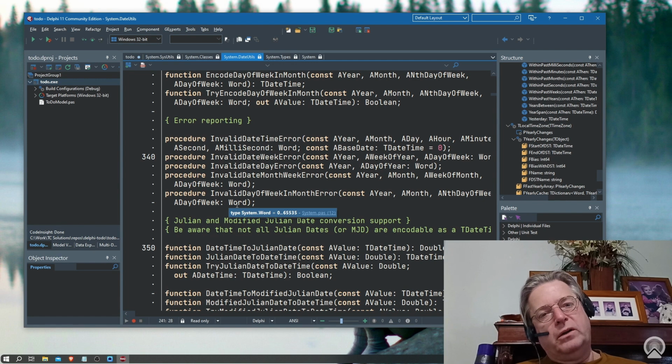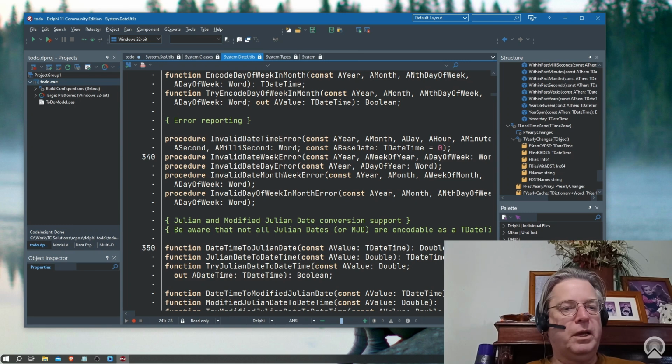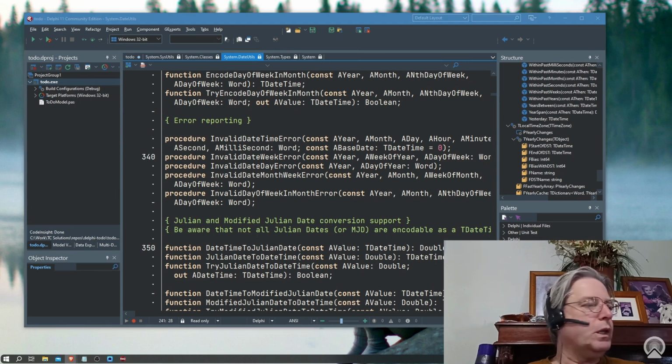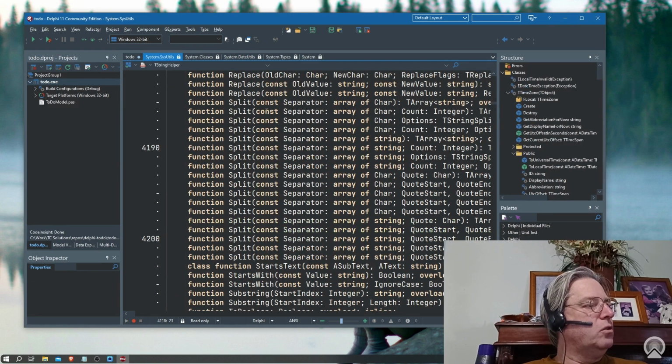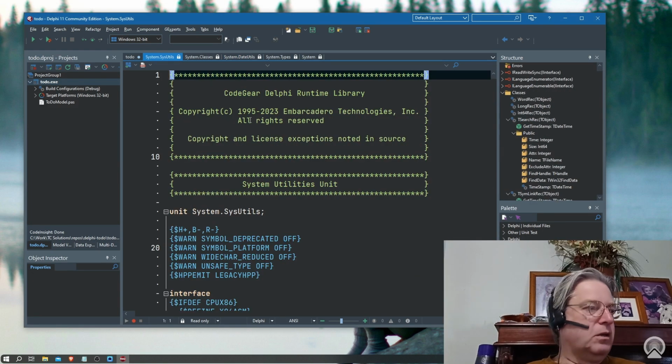Prior to this, I don't know how many years ago, you may have had to write your own, but now you don't need to. So that's one of the good things about these units now. The next class we were going to look at was sysutils. Sysutils, I'm going to say, is another one of these bedrocks for your programming.